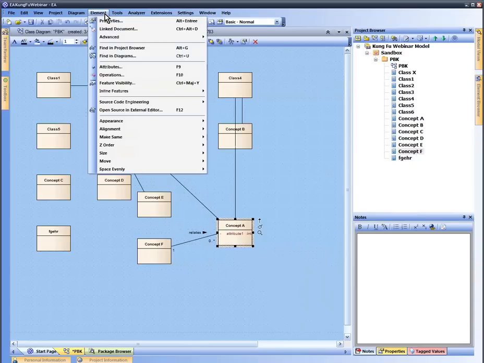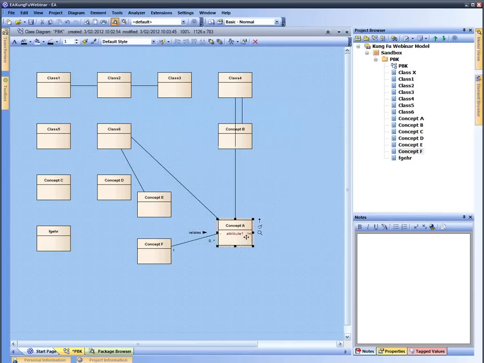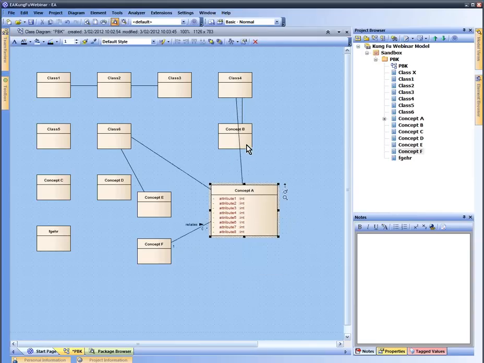You can go to this element and inline features. You see you have add attribute, add operation. So Control Shift F9 would just help you add another one. There is even a faster way. You just type insert and you get a new element right out of the box. So to create elements very fast, that's quite helpful.